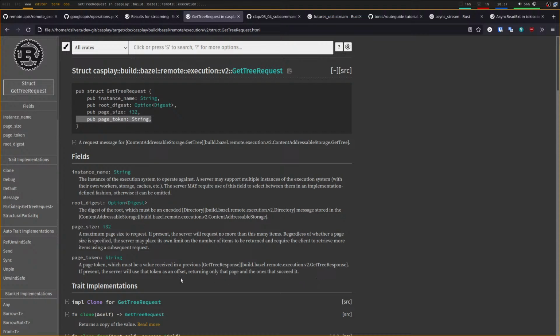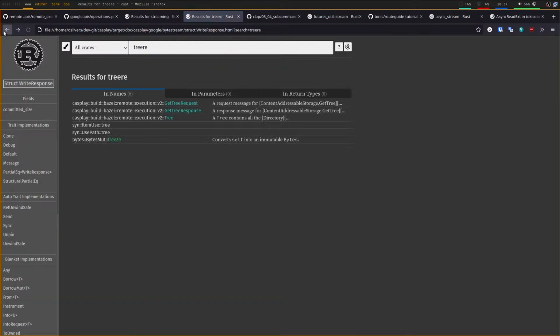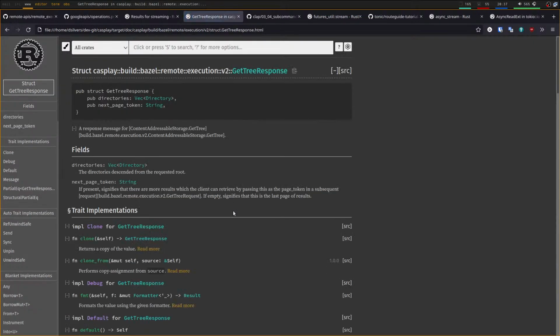Okay. What should it be if it's not present? Because it's not optional. It's a string. Root digest is optional, presumably because if you're supplying a token, you don't need to supply the root digest again. But token, what? Get tree response. Gives you a vec of directory and a next page token. That kind of makes sense.